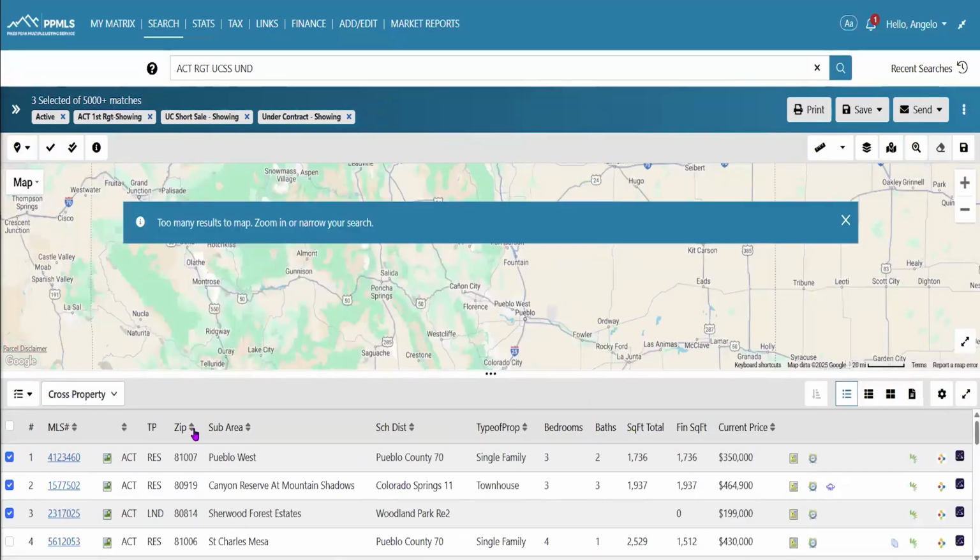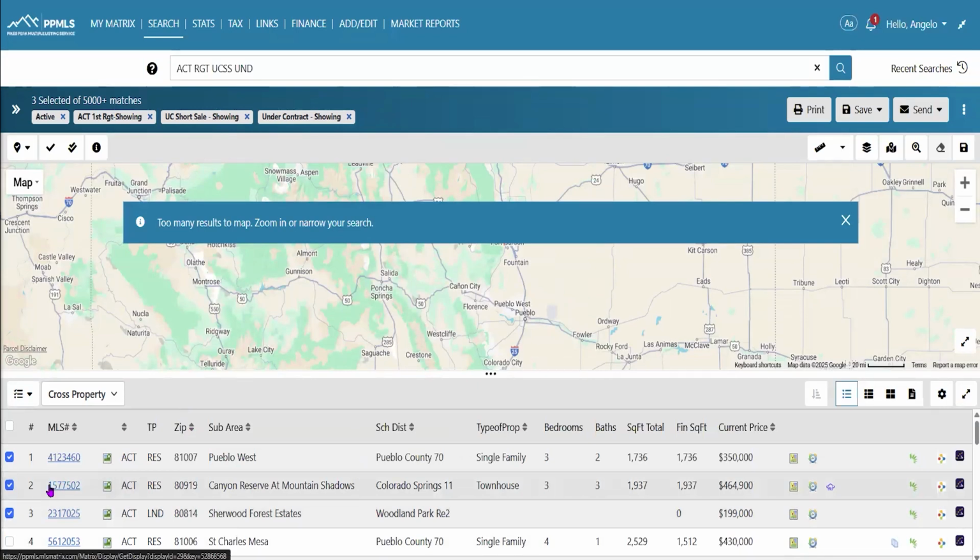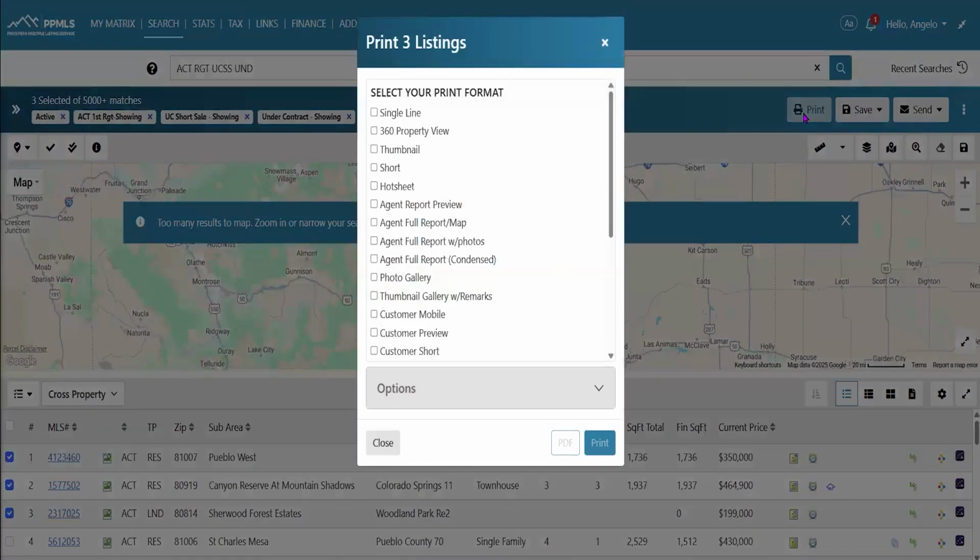Another question in the chat: how would I create a single line CMA? Great question, Candace. It's going to interact the same way as before. You need to check mark those properties that you want to use. And then once you're happy with those properties, just like we did in the past, we're going to select the print tab located up here at the top.